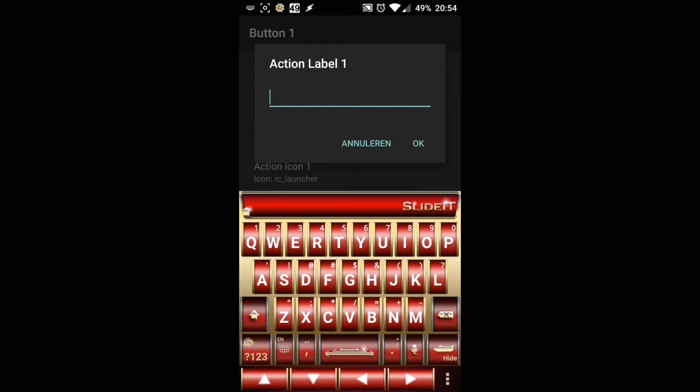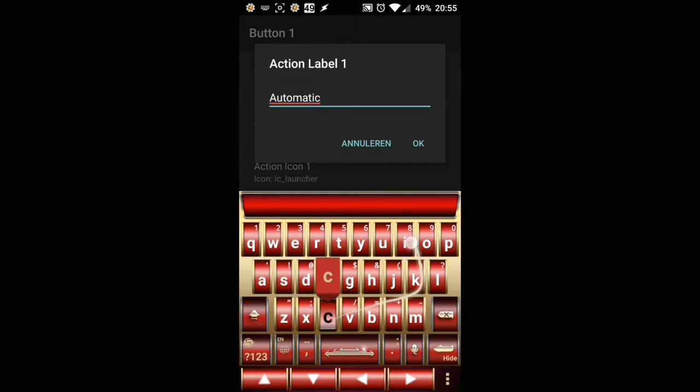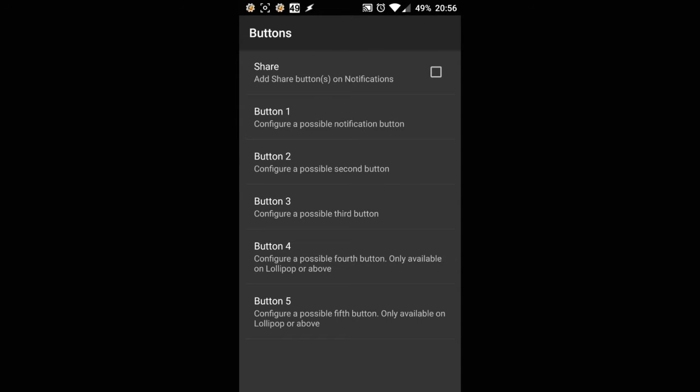Name action label 1 to your own liking. I choose automatic click. It is your visible name of your button. After you filled in this label, you may choose your own icon for this label. I didn't do that right now.